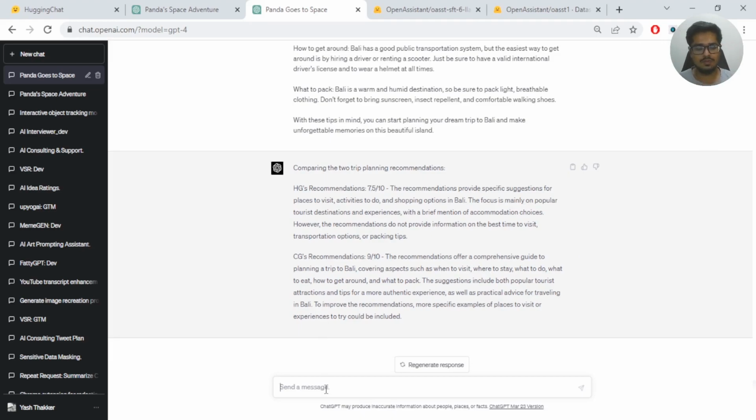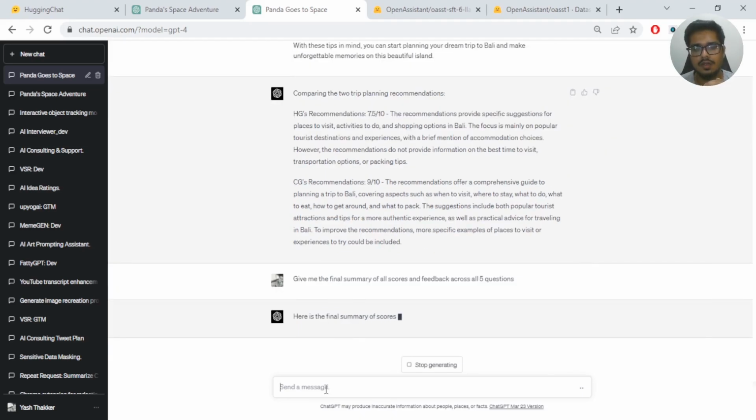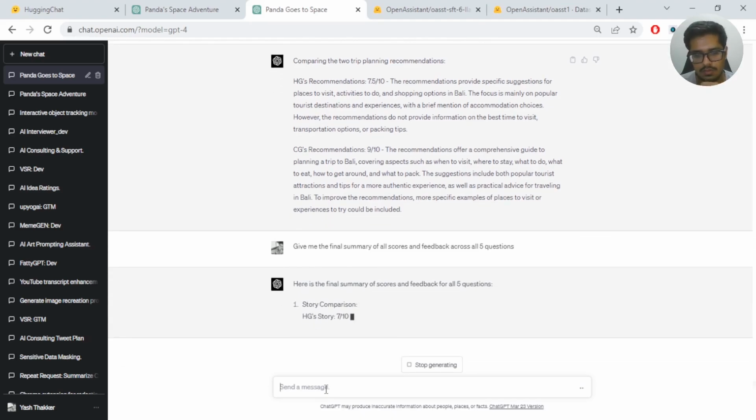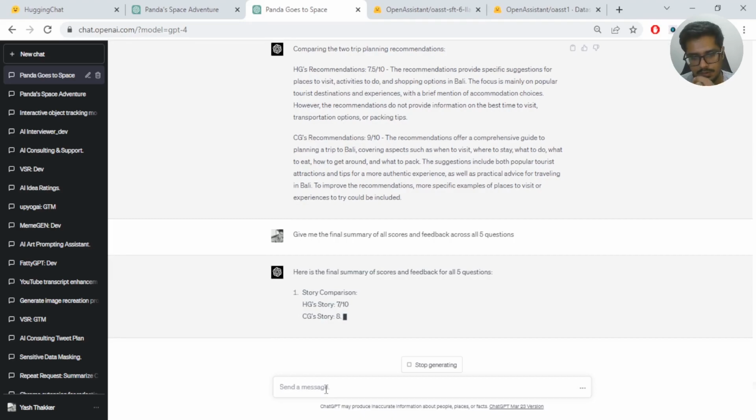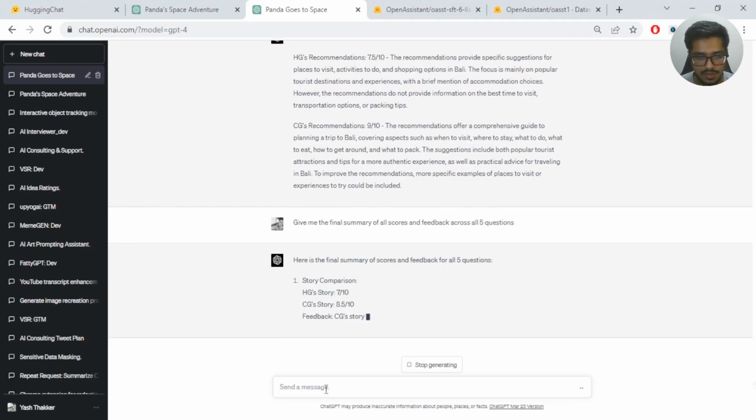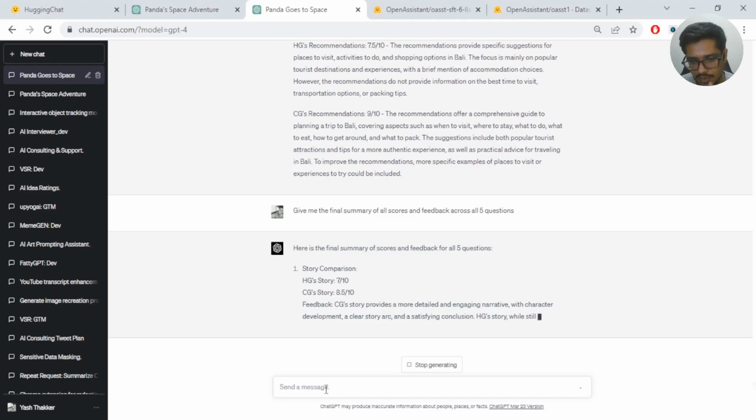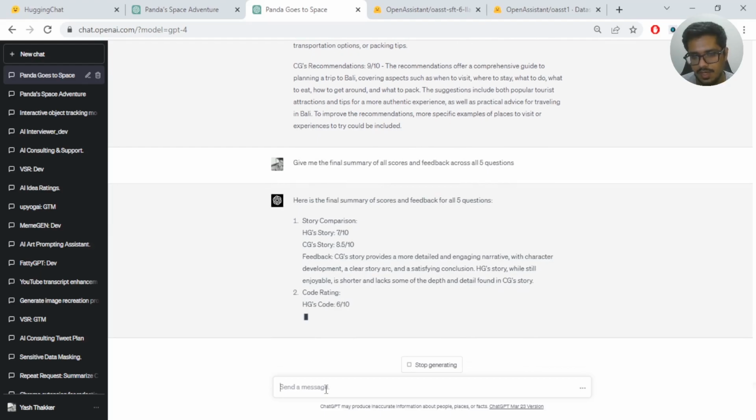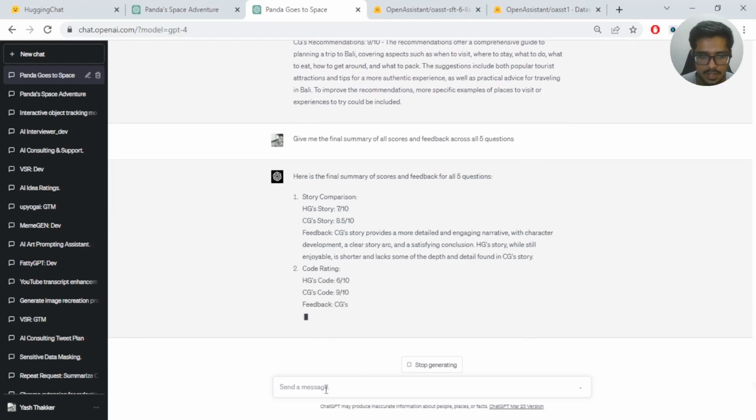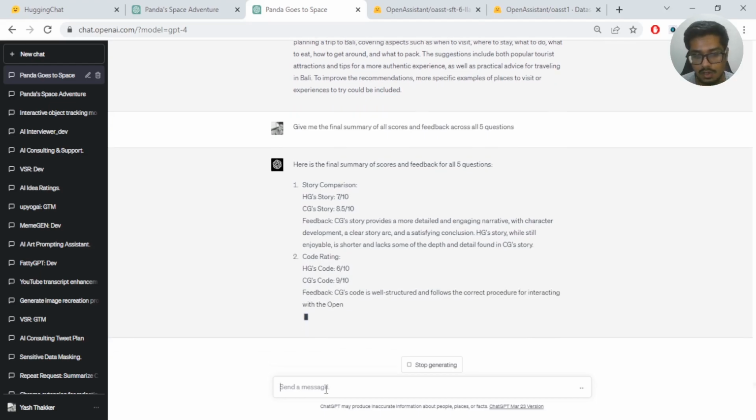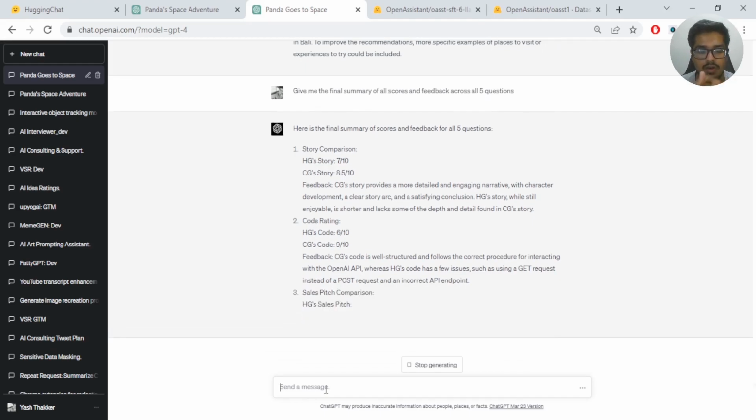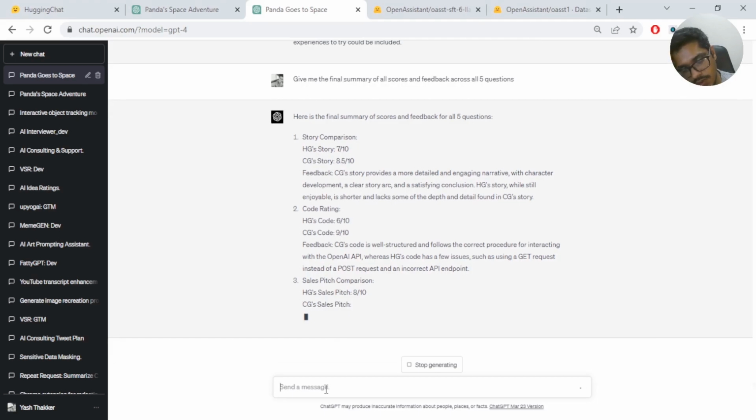Now, let's do the final summarization of scores. We're telling the model to give us a summary of all scores and feedback across all questions. So for story comparison, 7 out of 10, 8.5 out of 10. Feedback is that it gives a more detailed and engaging narrative with character development, clear story arc, and a satisfying conclusion. Code rating, again, I think ChatGPT did a great job, especially pointing out that the method that was used was wrong. Because if you're someone who's not coding, you take a very long time to figure out what is going wrong, right?